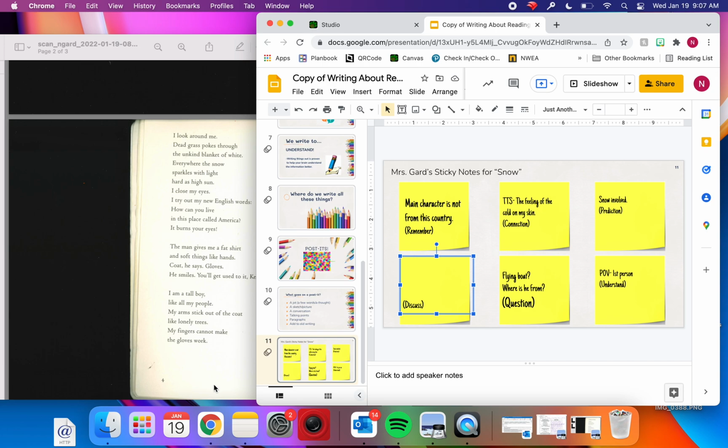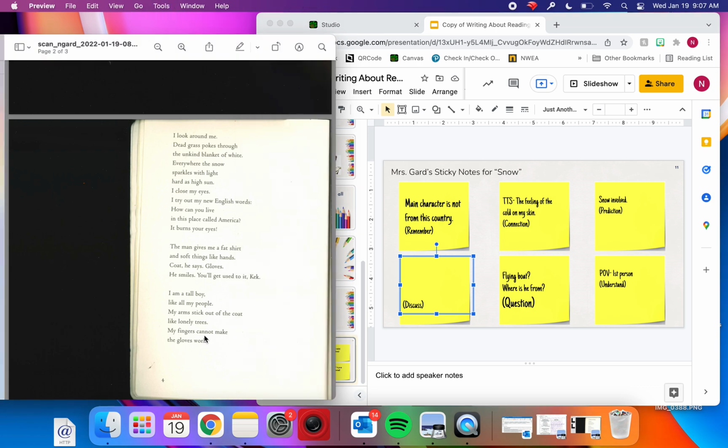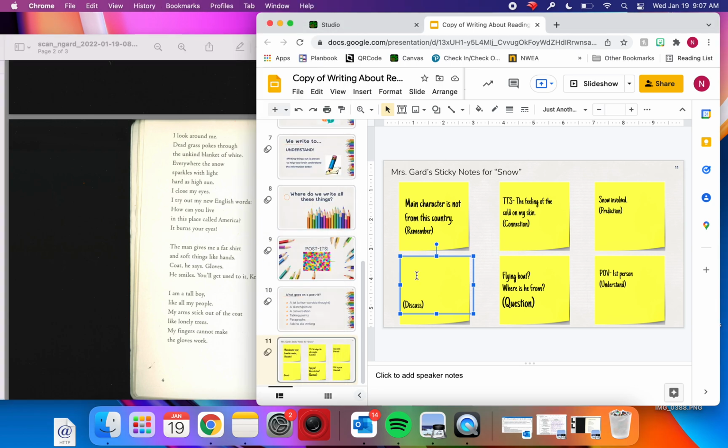Maybe, I'm not ready to guess yet. I don't think I'm ready to put a prediction in there, but let's keep on going. The man gives me a fat shirt and soft things like hands. Coat, he says. Gloves. Okay, I love that section. I love the language that our character uses.